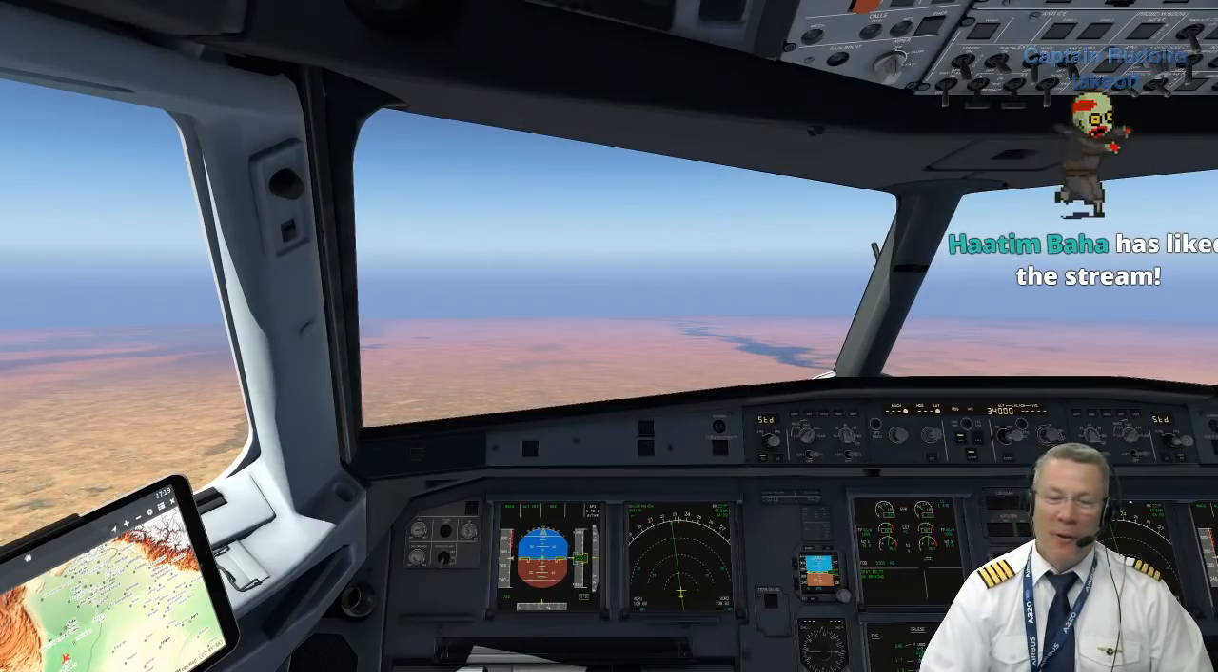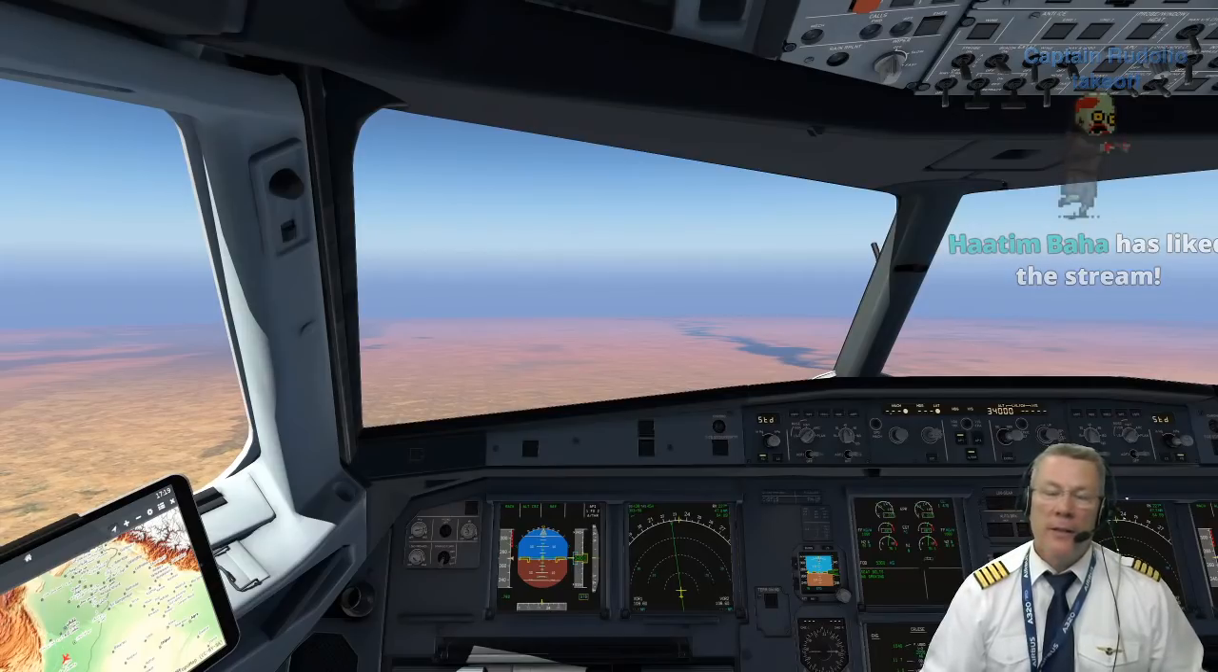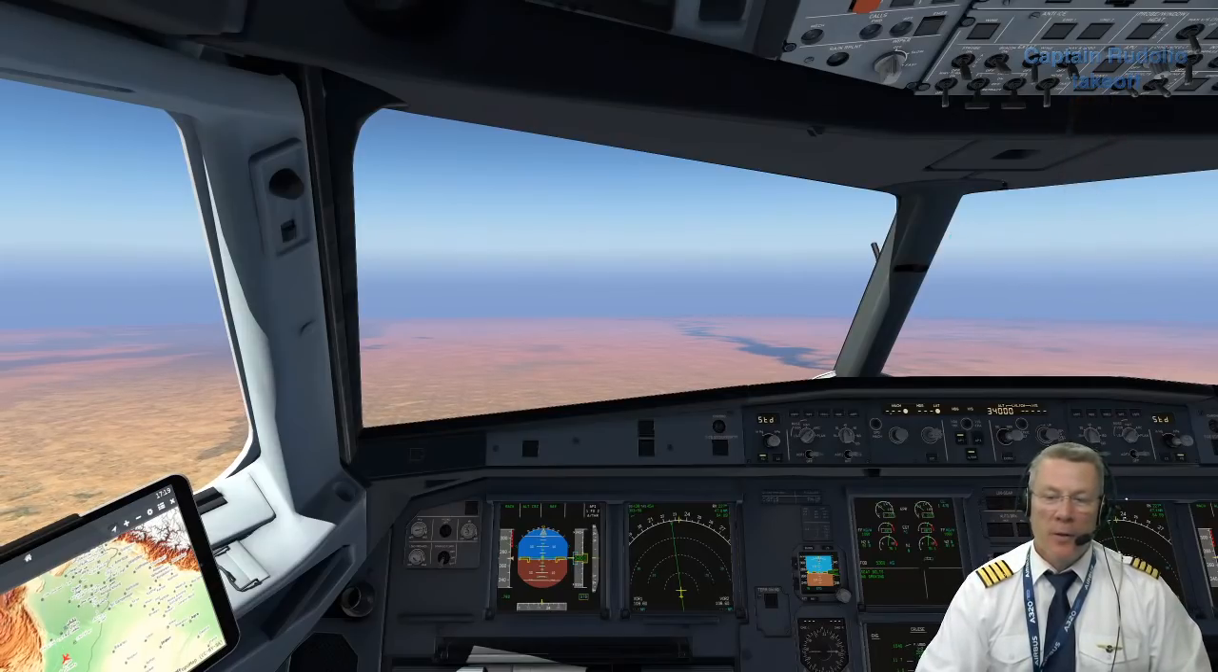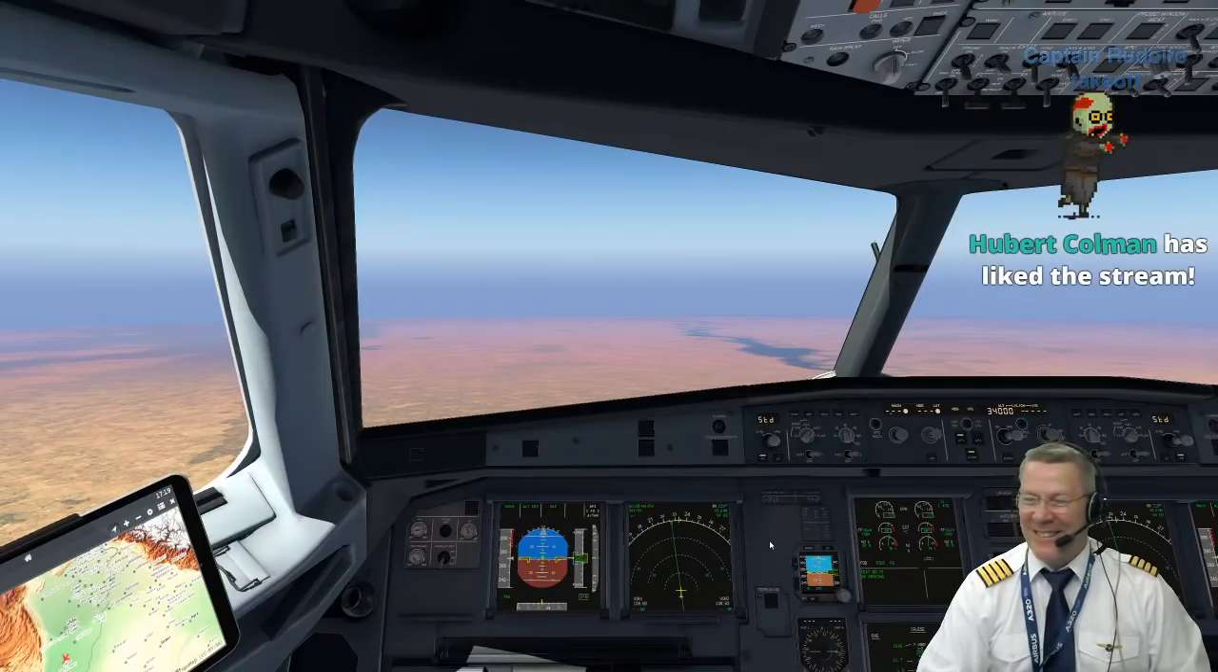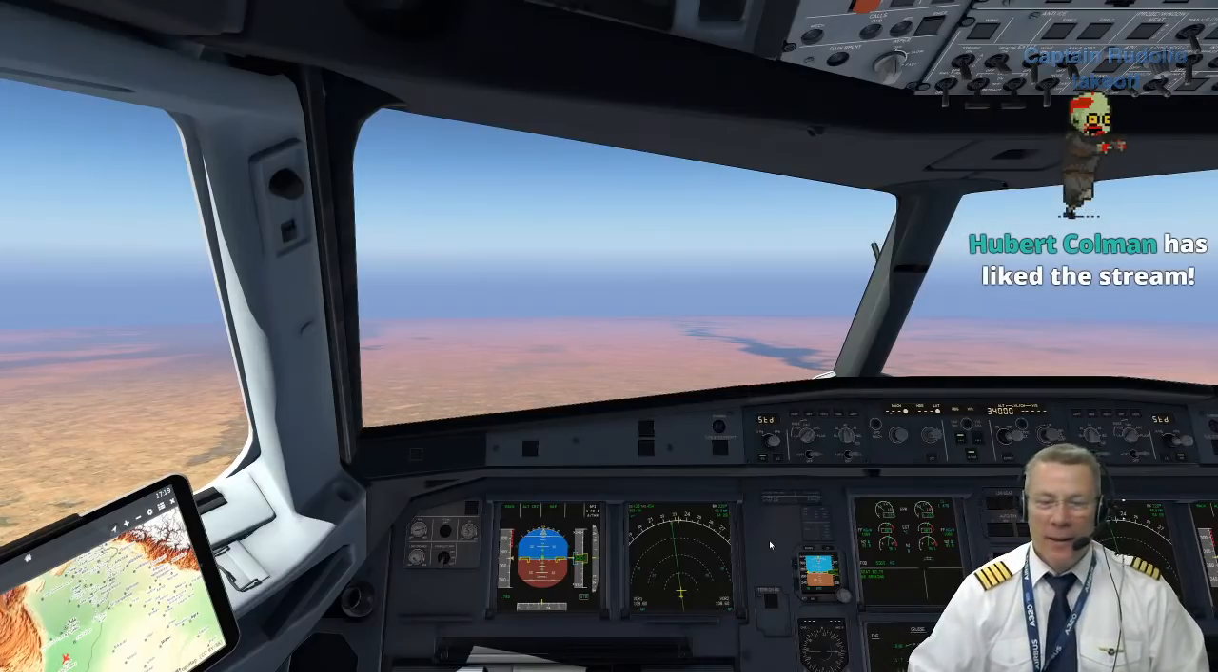Open the window for the co-pilot. Yes, he said it's too warm. He talked to me, it's too warm, so I opened the window for the co-pilot and he was gone.